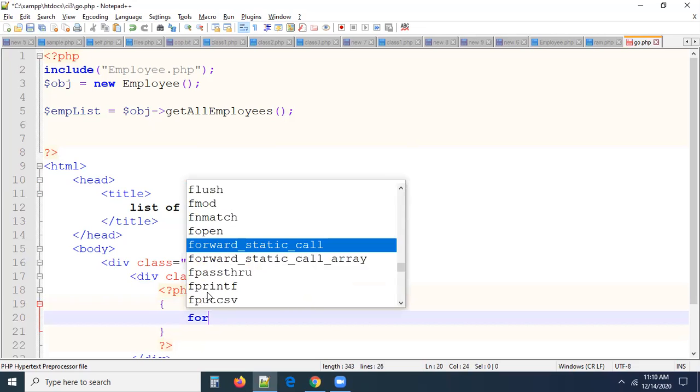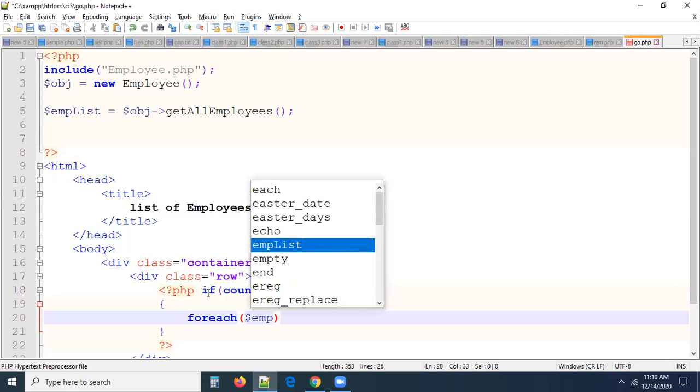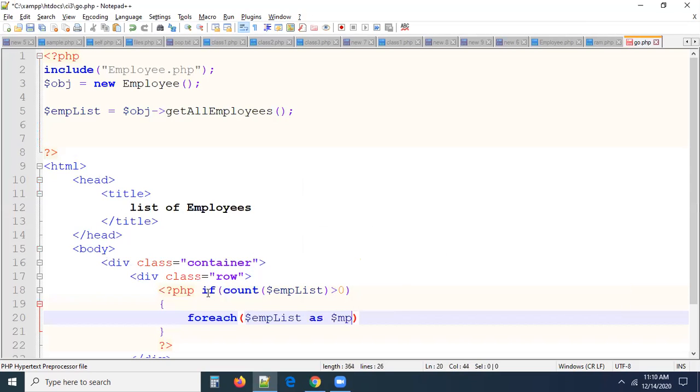Right here I'm writing foreach in this $emp list as $emp. You can take any variable. I told you, here you can take x. I'm taking $x. Earlier you took emp, now I'm taking something like this. That is your choice completely. I told you, right?